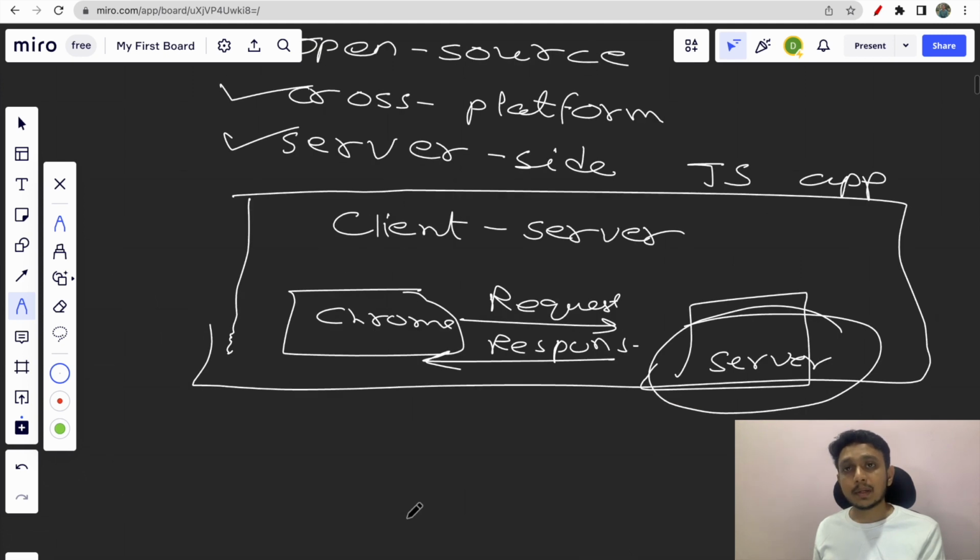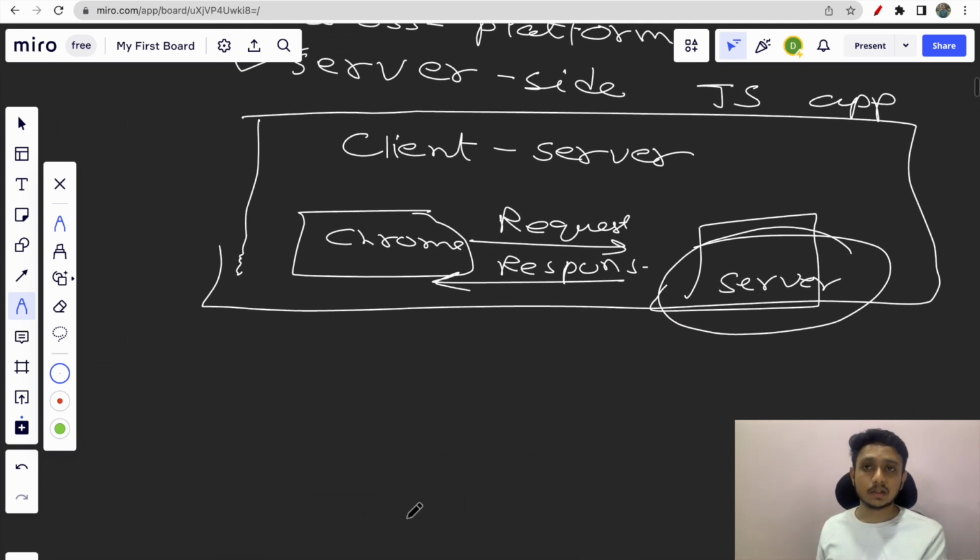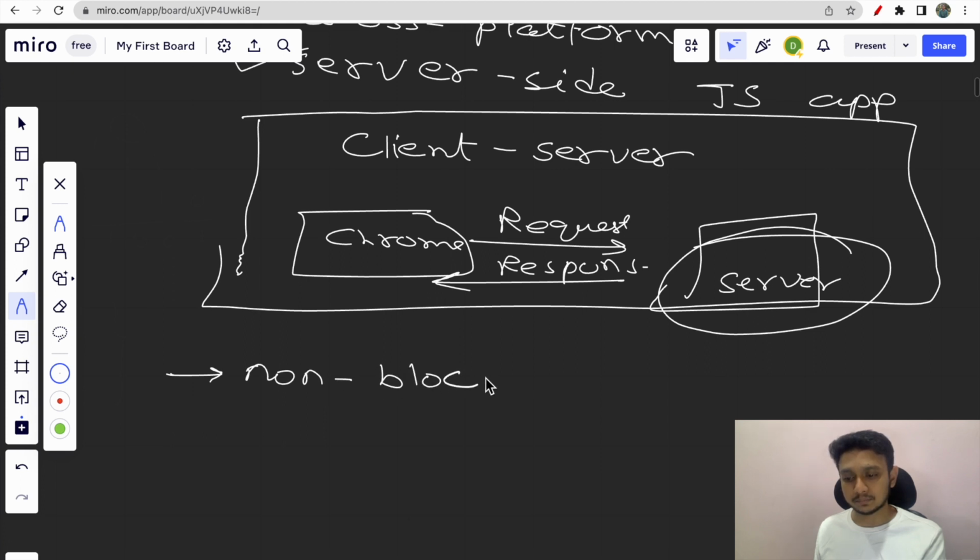Now, what are some of the major features of Node.js due to which developers use Node.js? See, Node.js has some important features that we need to talk about. One is non-blocking API. Second thing is event-driven architecture.